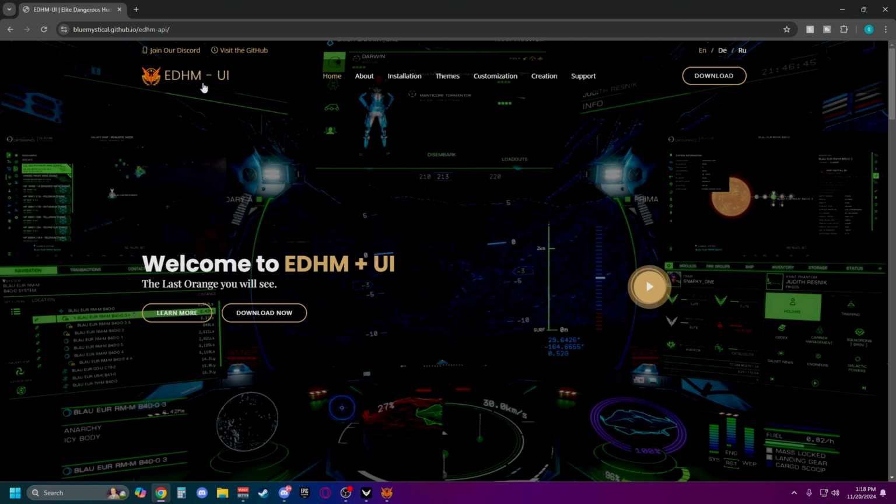Today we are learning about EDHM UI. This is how we actually customize our HUD color inside of Elite Dangerous.